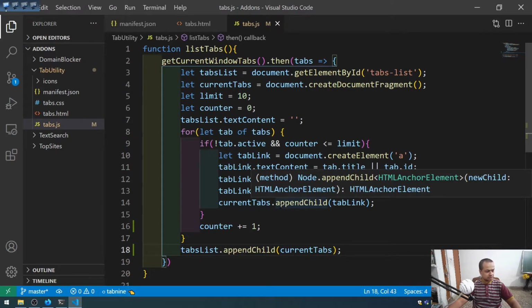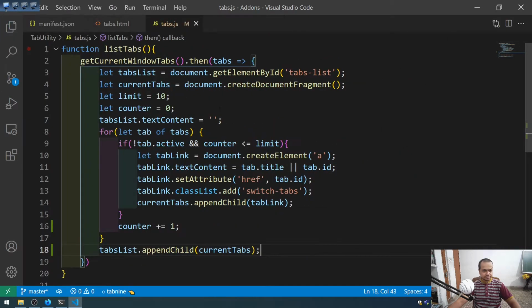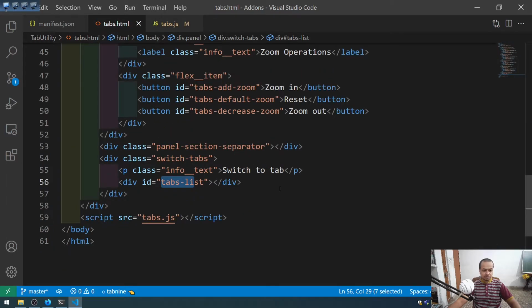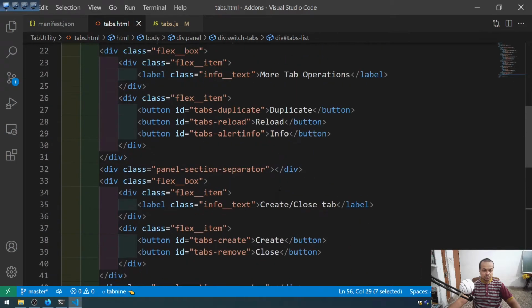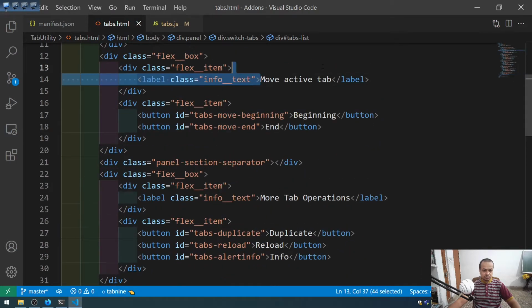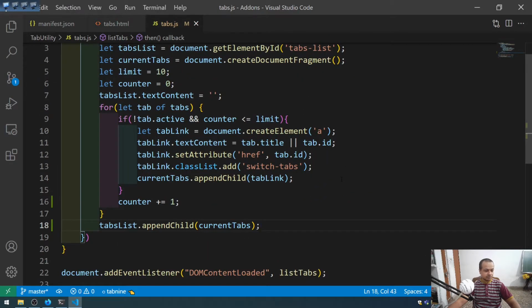Let us go ahead. The next thing we are going to do is the move active tab section. Move active tab to the beginning or to the end. There are two buttons, one for beginning and one for the end, so we will be able to move it. We are going to do that part now.